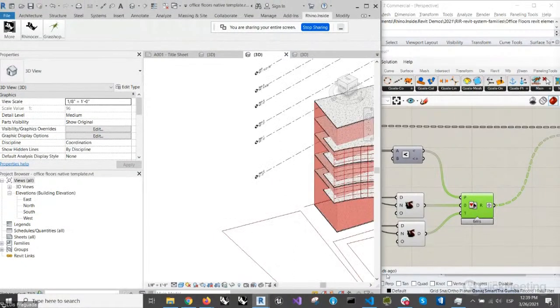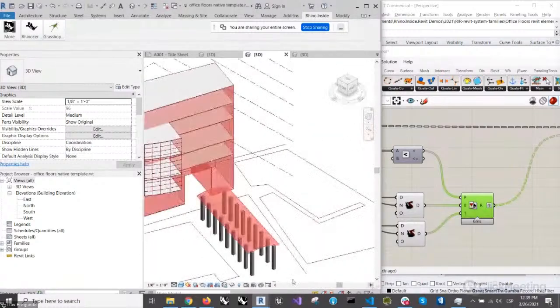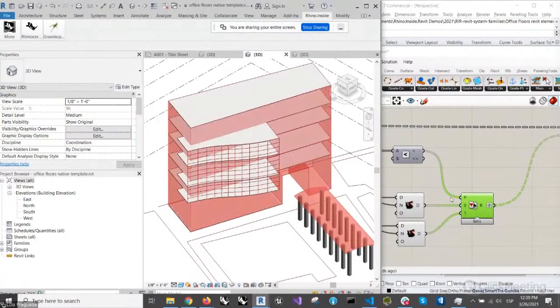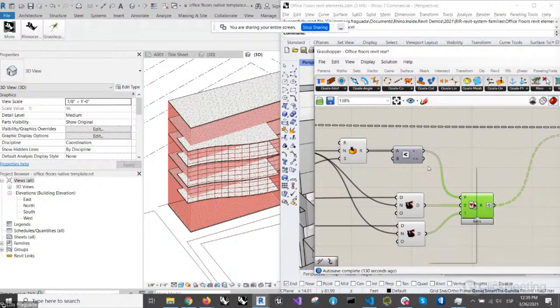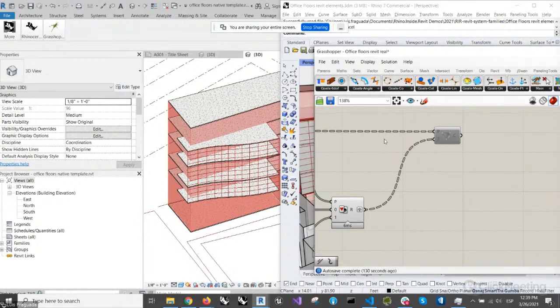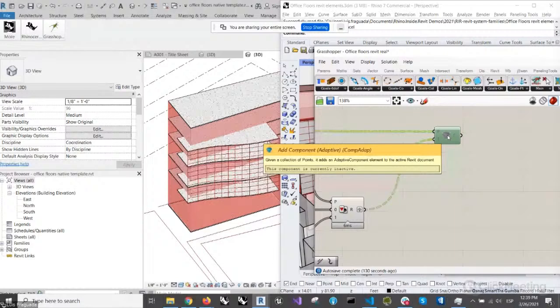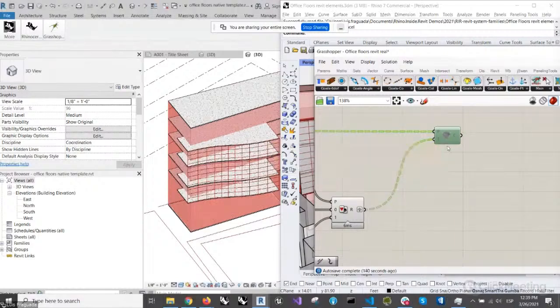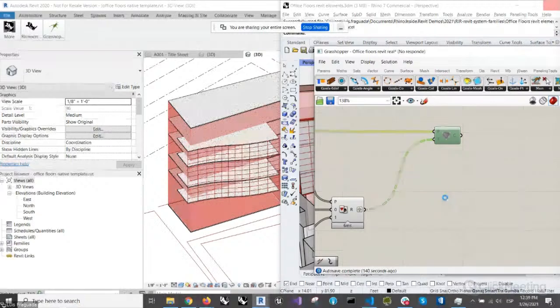Let me get this into a good view. There we go. All right, so let me pass in these adaptive components. This is the add component adaptive. So I'm going to enable that. And hopefully what this means is that these pieces are going to be instantiated over in Revit itself. I hope.